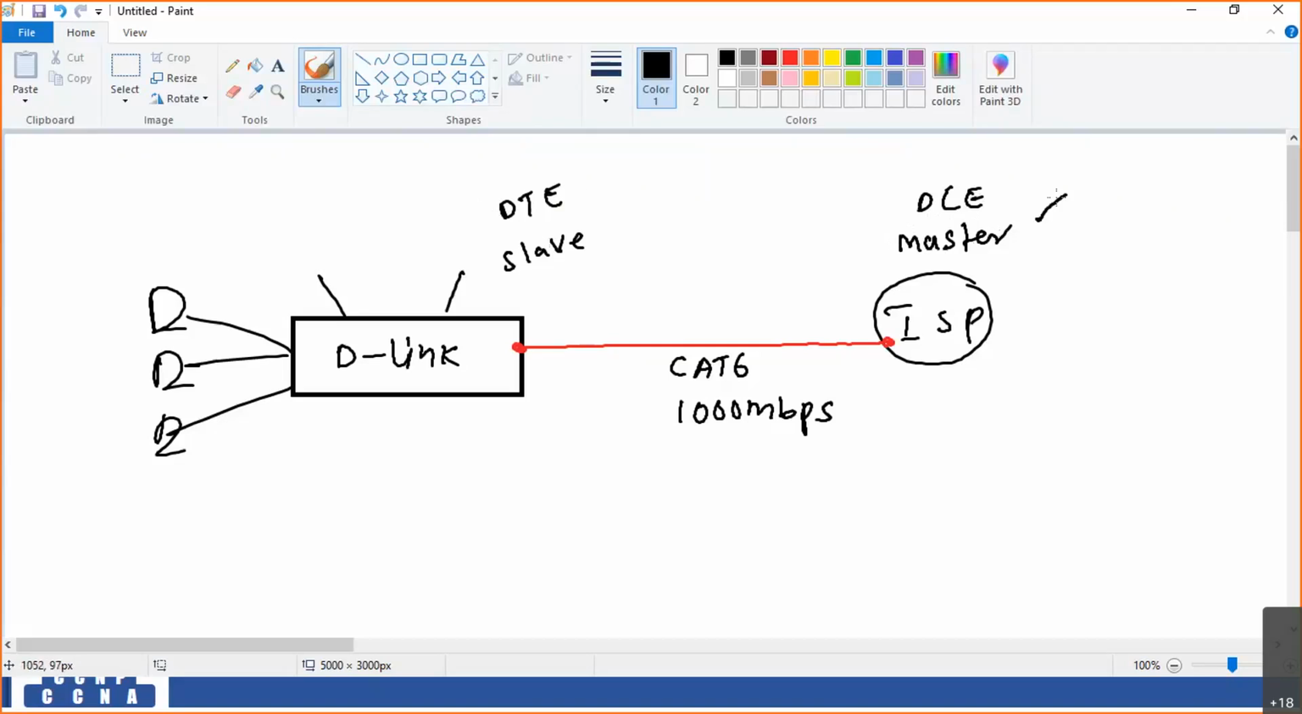So the master is the device which decides the bandwidth. How much bandwidth is decided by the ISP, that bandwidth will be accepted by the slave. The device which accepts it is the slave.